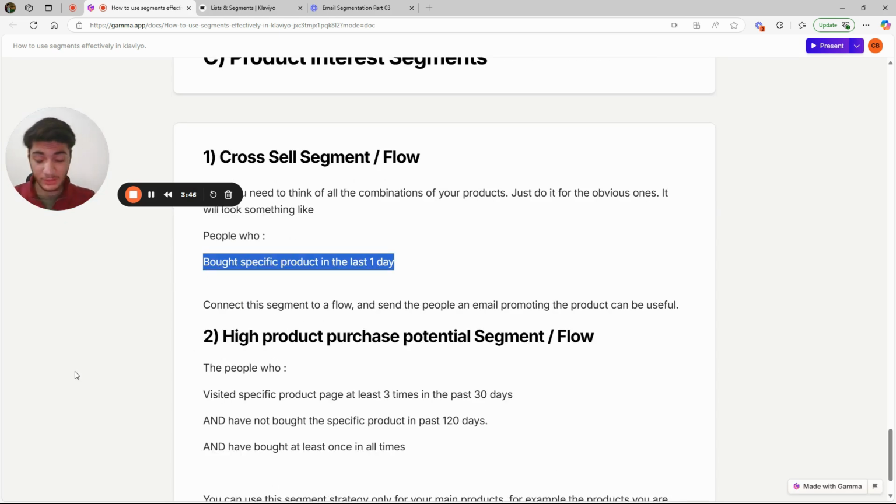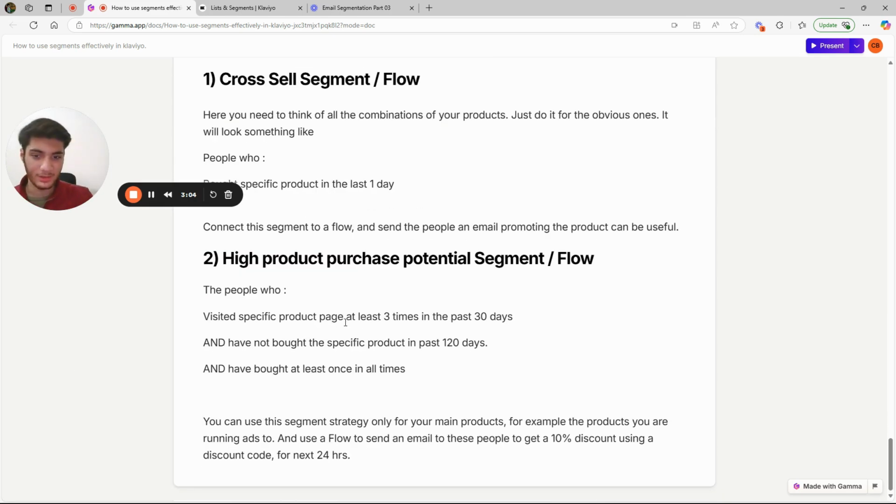So first, a specific product. I recommend making this flow for the product which you are directing paid traffic to, either through influencer marketing, the main product that you're focused on, or you can do it for more products. Up to you. The person who visited the product page at least 3 times in the past 30 days and has not bought the specific product in the past 120 days, and is a buyer, and has basically bought at least once in all time. So this is a kind of win back for a very interested person. So this can work really well. I recommend a flow for this one because it is very specific.